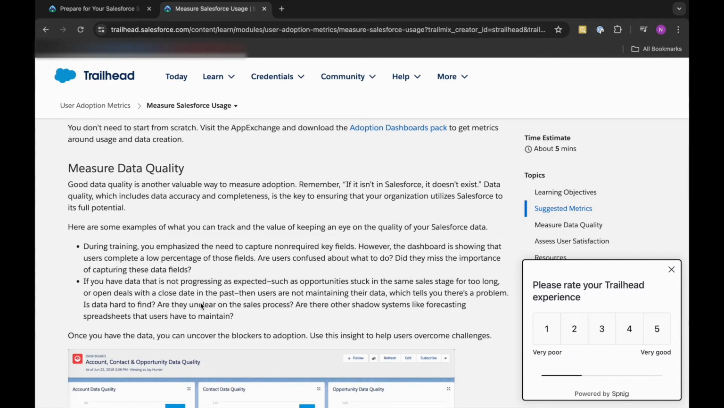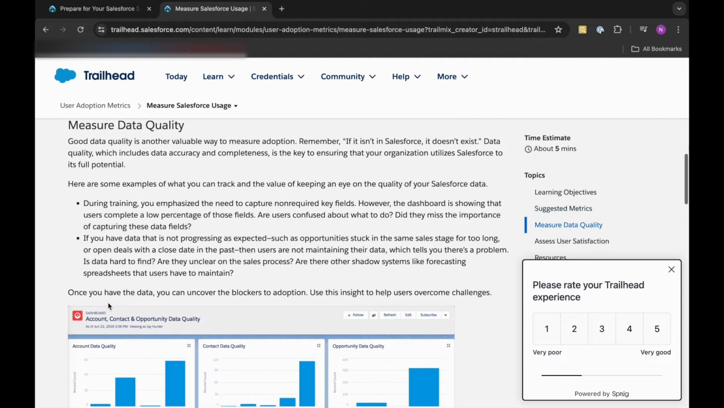Then we will talk about data quality. So first of all, what is data quality? We'll check the data's accuracy and completeness. So that is considered as data quality. And if there is any data that does not exist in Salesforce, we will consider it as not part of our data quality. So we only need to check for the data which is already present in Salesforce, but not others.